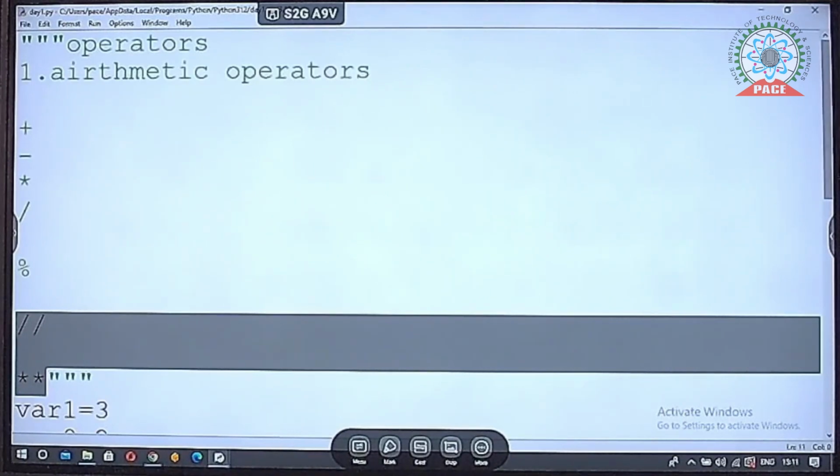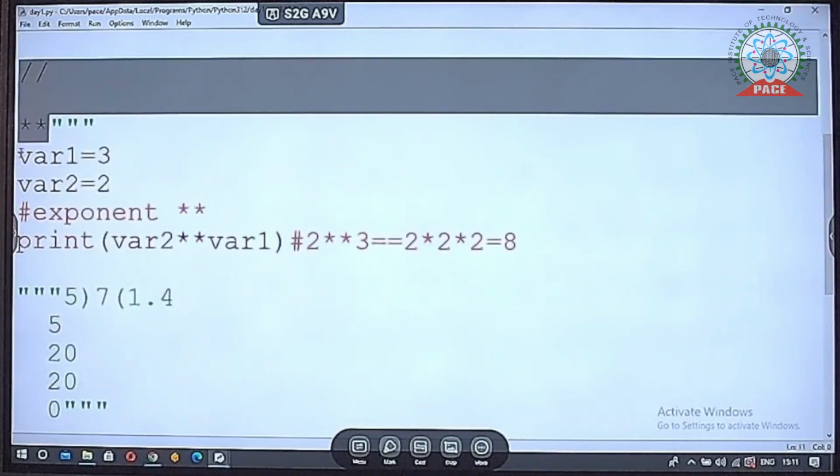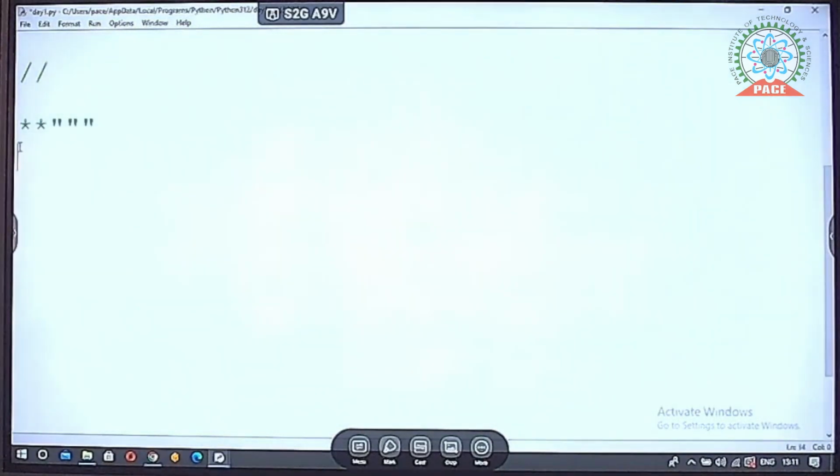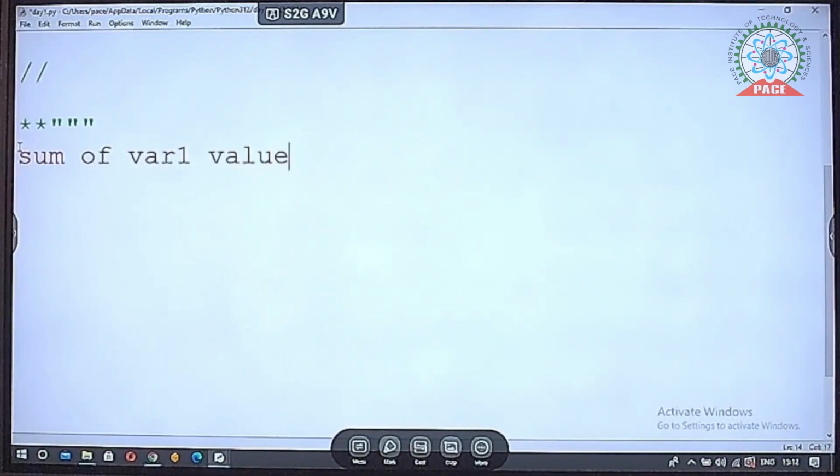Okay, next we move to this. Suppose I want to print sum of var1 value and var2 value is equal to result. Now I want to print like this.